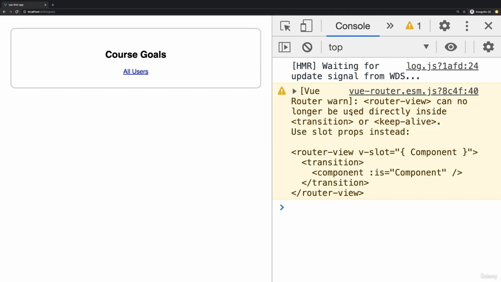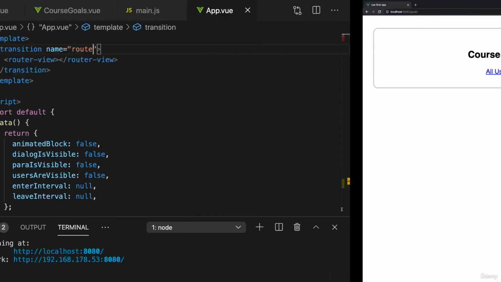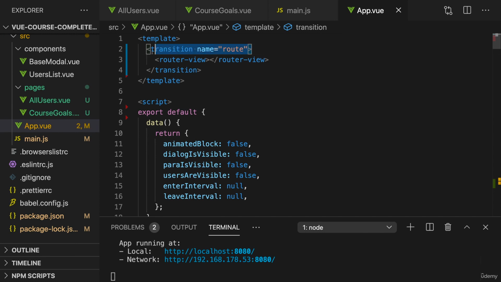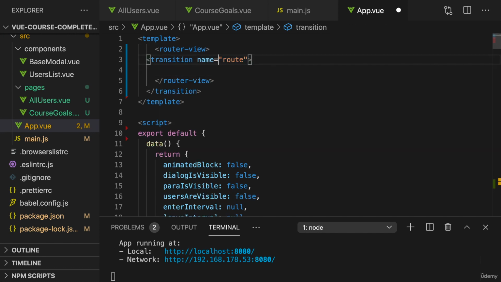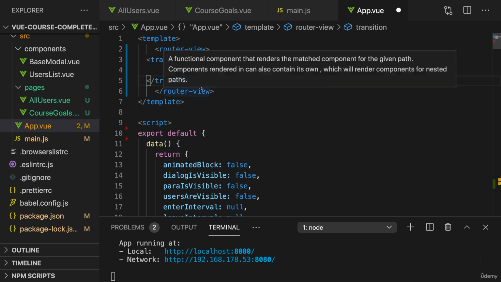And indeed, we do have some strange behavior here, but we actually see that router-view can no longer be used directly inside of transition. Now, it says no longer because previously, with older versions of Vue, that did work. So maybe if you learned that, you're still used to this old way of doing it. With Vue 3, this is no longer possible. And we actually get the solution here in the warning as well.